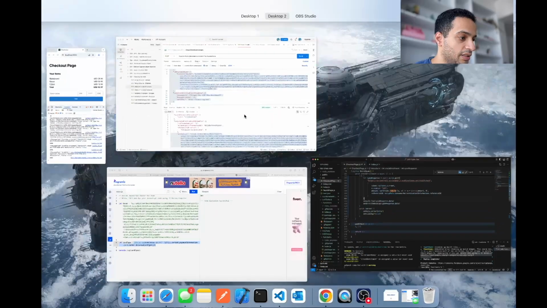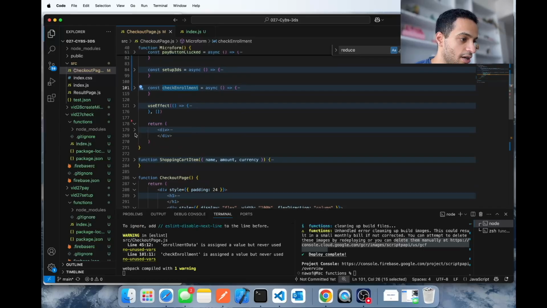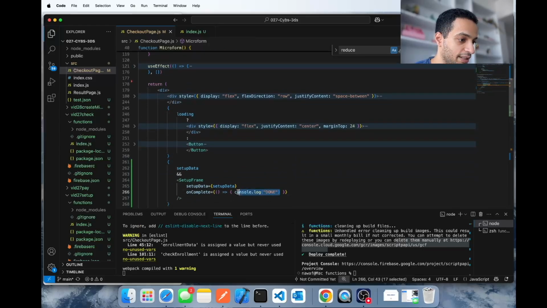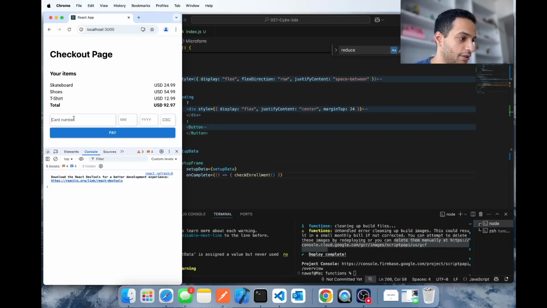what's the output. First I need to call this. I'm not using it, so go here, go to setup frame component, and on complete, that's where you're gonna be calling that method, check enrollment. Okay, refresh, let's do this.